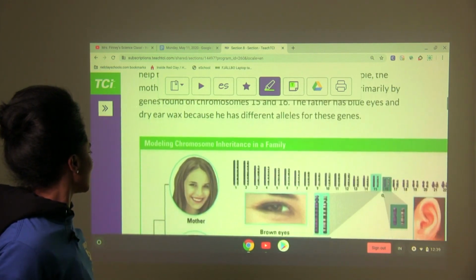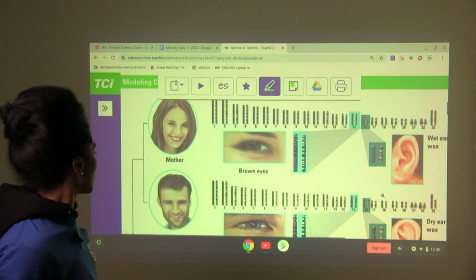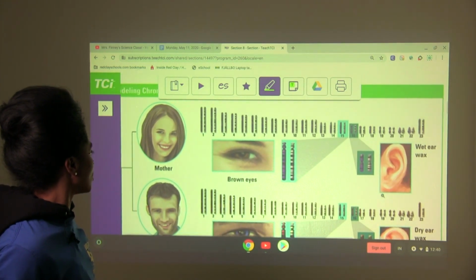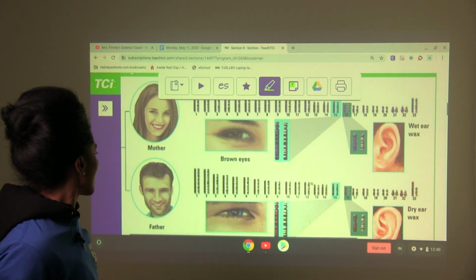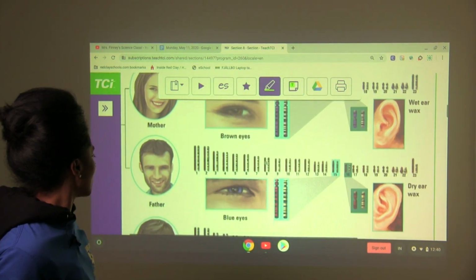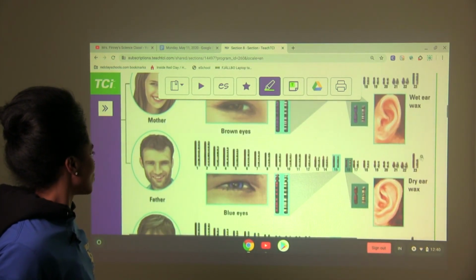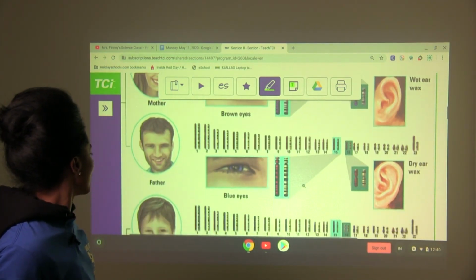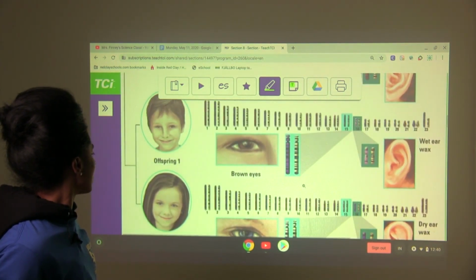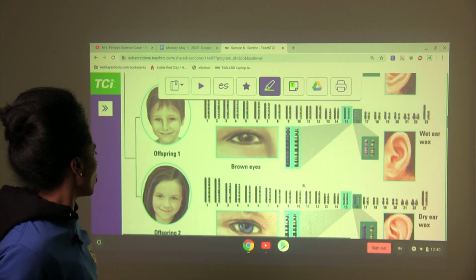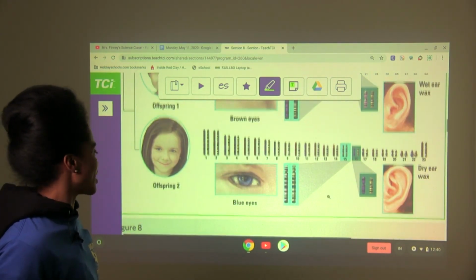All right, let's take a look here. Here we're not only looking at eye color, we're also looking at earwax texture. Brown eyes for mom, blue eyes for dad, wet earwax for mom, dry earwax for dad. What about the child? What did he get? Offspring 1, brown eyes, wet earwax. Offspring 2, blue eyes, dry earwax.